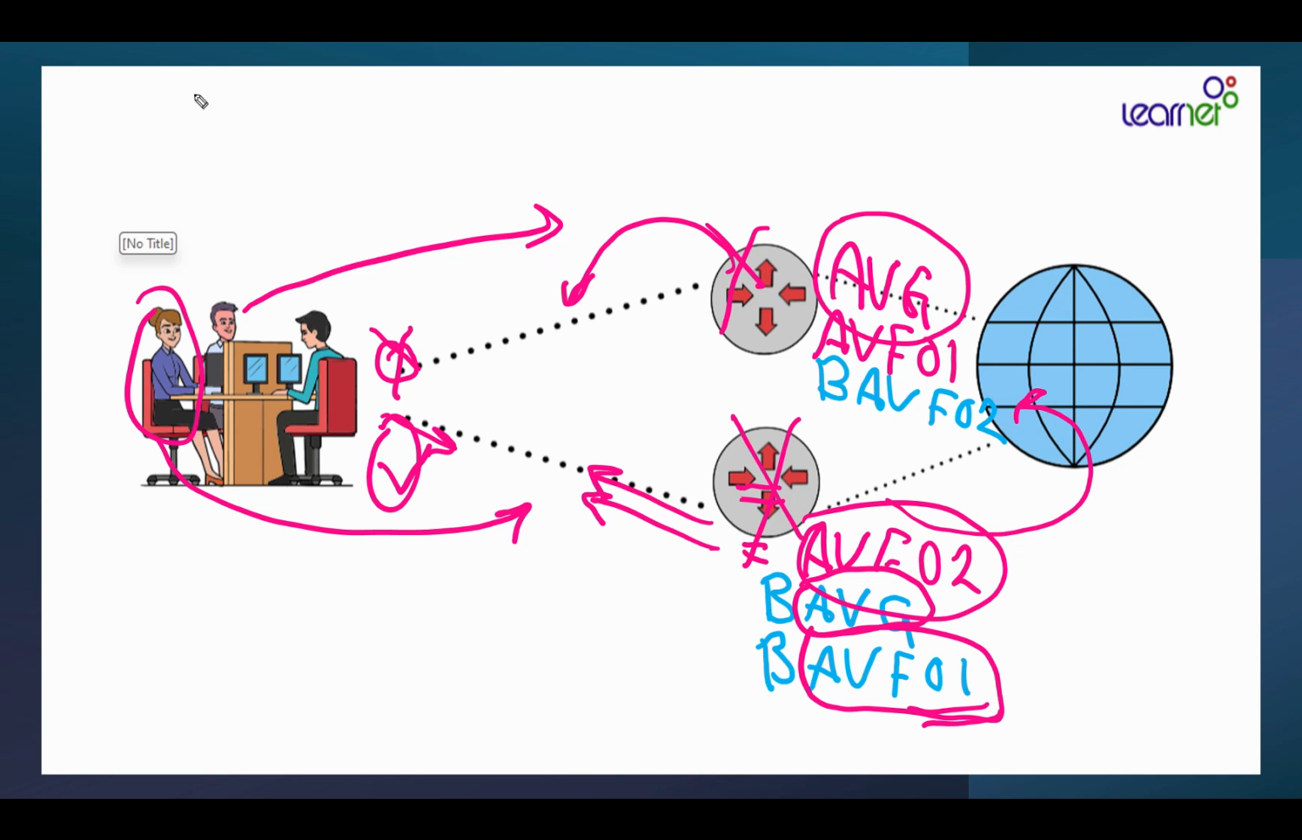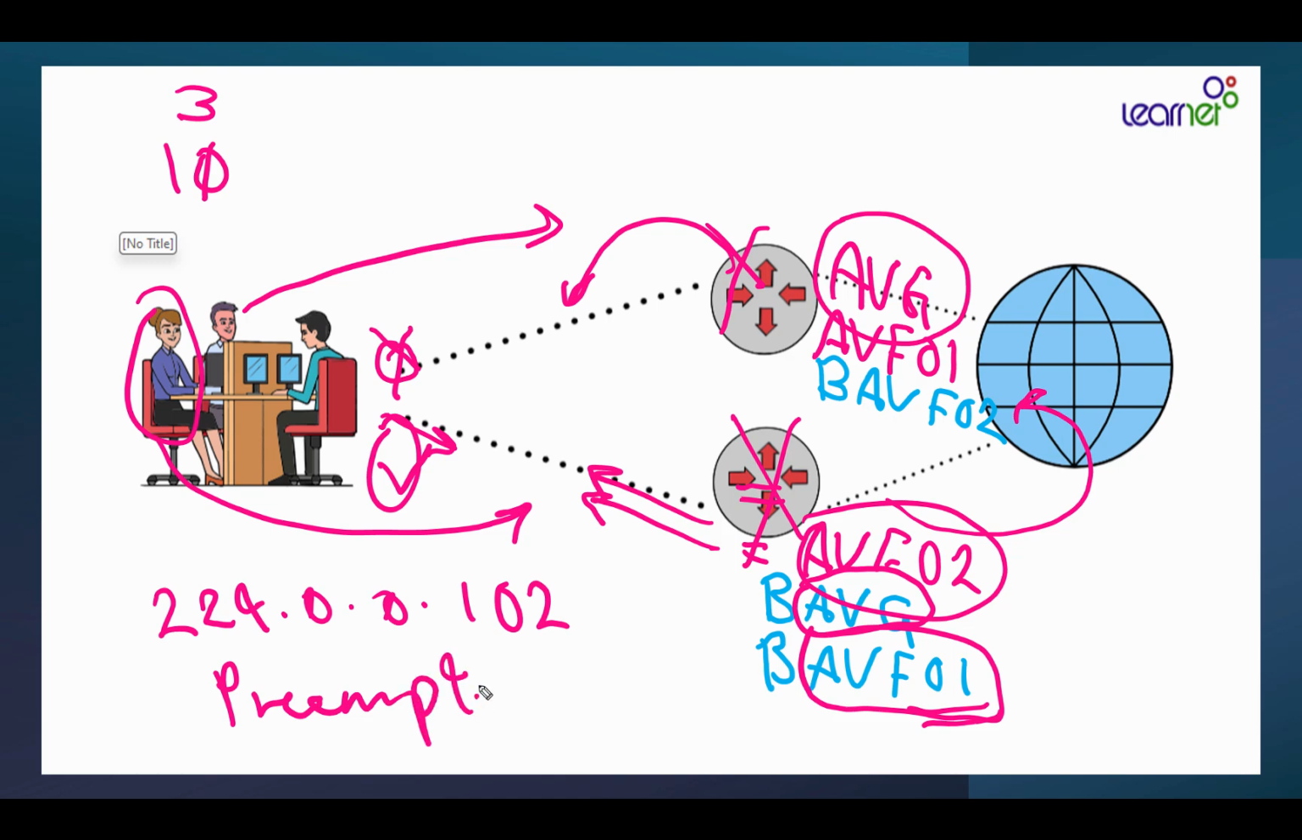GLBP, like HSRP, has a hello timer of 3 seconds and a hold time of 10 seconds. And also the destination multicast address is 224.0.0.102, like HSRP version 2. And also preemption is not enabled by default on GLBP. So if you want to have preemption, you need to enable it manually.